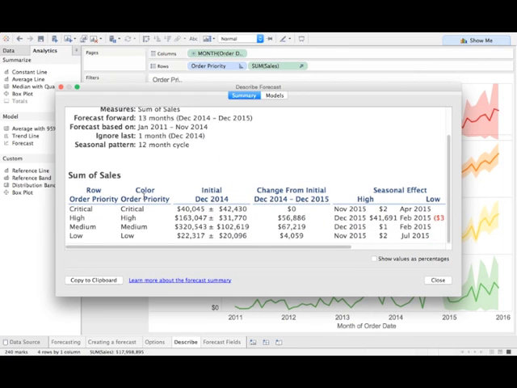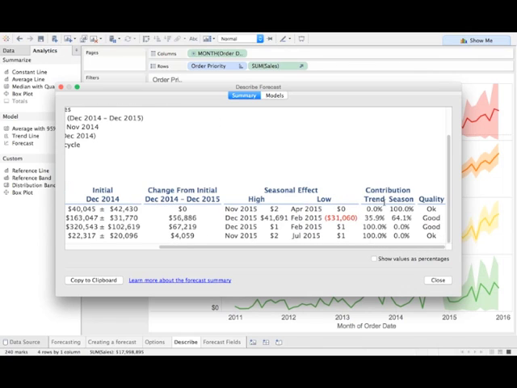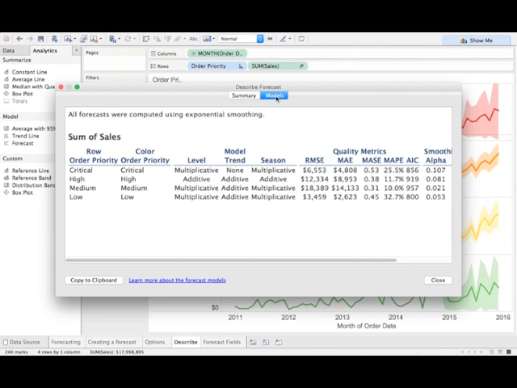The table is broken out by dimensions in the view. Looking at the contribution and season, we can see that there are two order priorities that do not have seasonality in their data. In addition, taking a look at quality indicates how well the forecast fits into the existing data. The second tab at the top, which is models, describes the metrics and smoothing coefficients used in the model. Tableau does not allow users to alter the smoothing constant, but Tableau already automates that functionality.